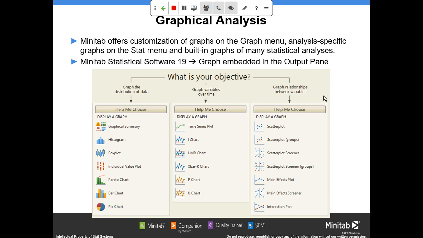Okay, and then basically graph in Minitab offer based on your objective. For example, if you want go for the distribution, you can go for the histogram, box plot, Pareto chart, bar chart. If your objective is over the time, so you can go for the time series or control chart. And if let's say your graph is for relationship, maybe you can go for the scatter plot or you can go for the main effect plot.